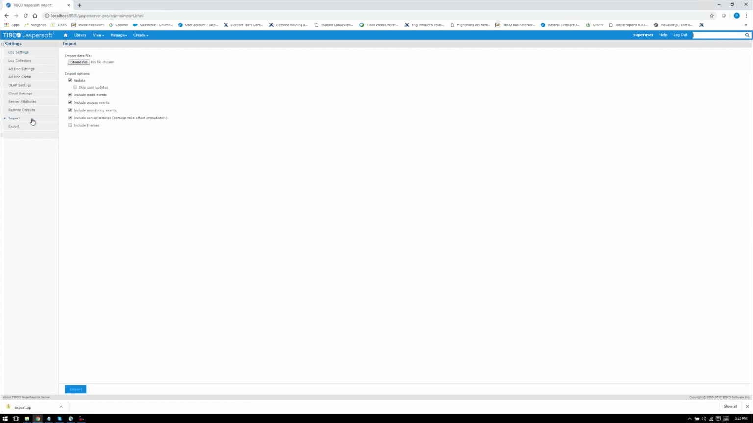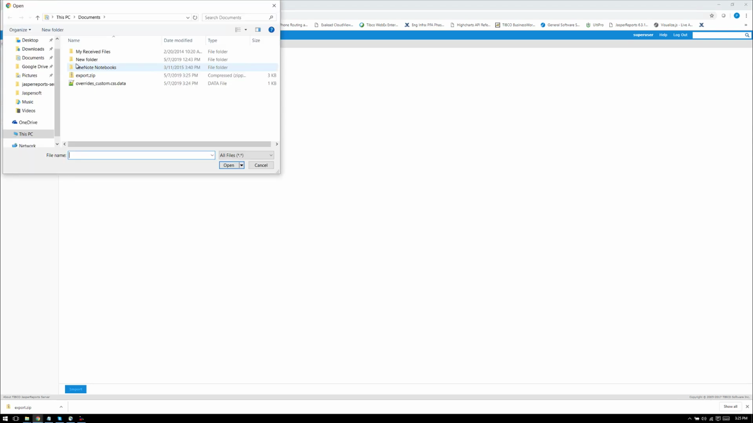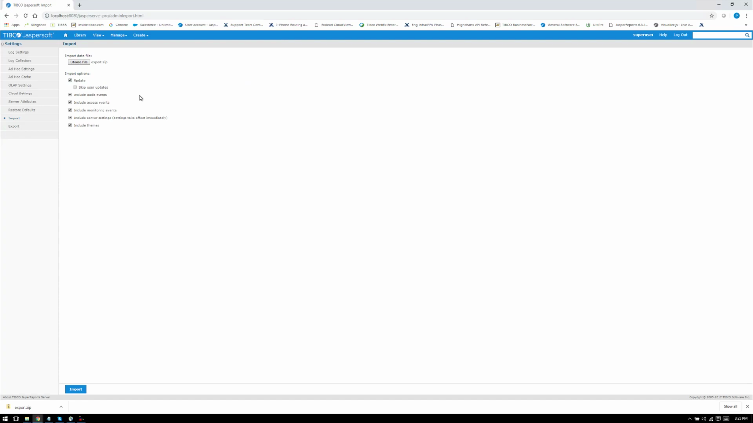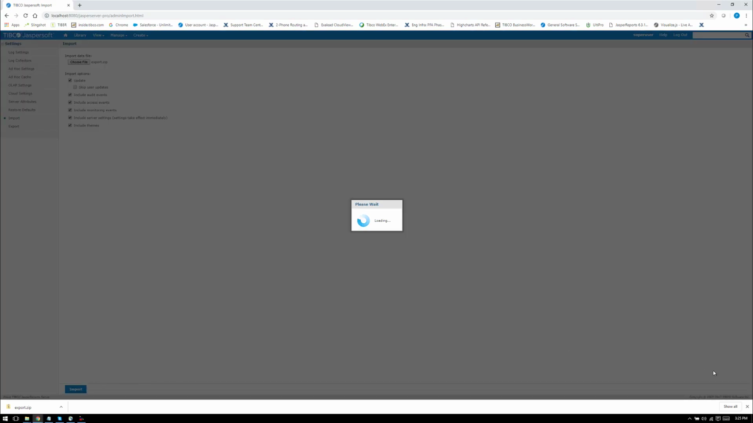Here I'm going to import that theme back, or import that file back, excuse me. Make sure when you're importing, you do this include themes. That's essentially what we're including here. So we're going to choose File. We're going to choose this Export. And then we're going to import.